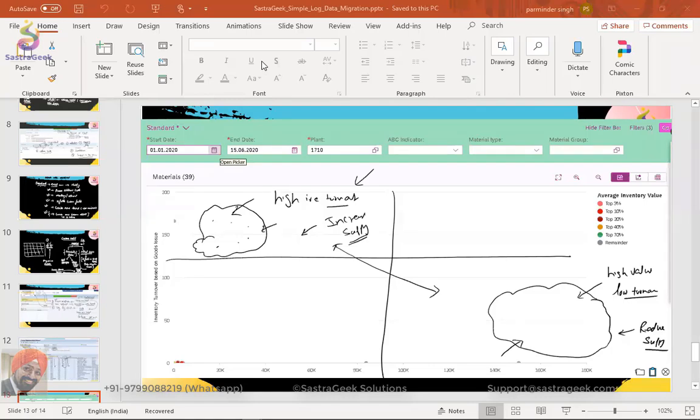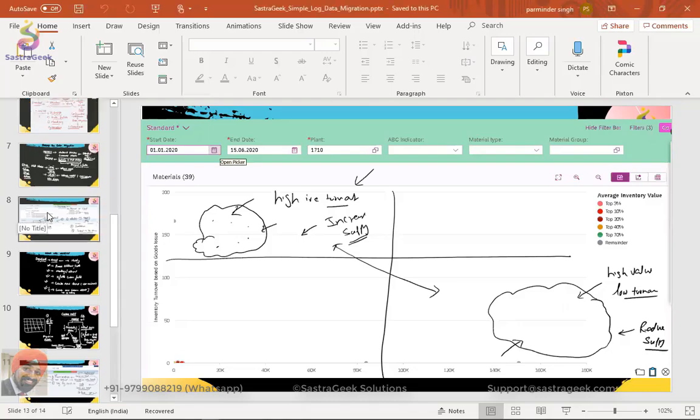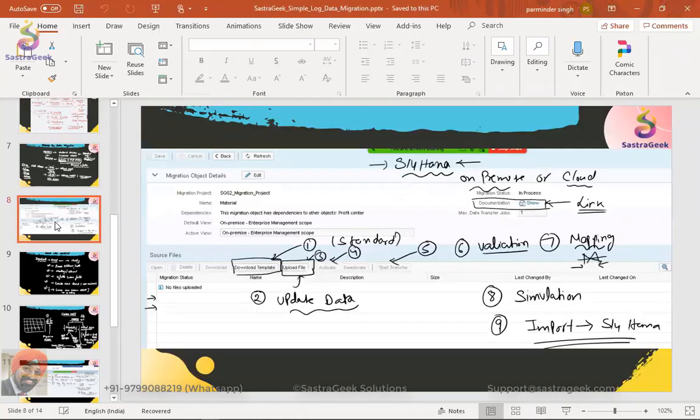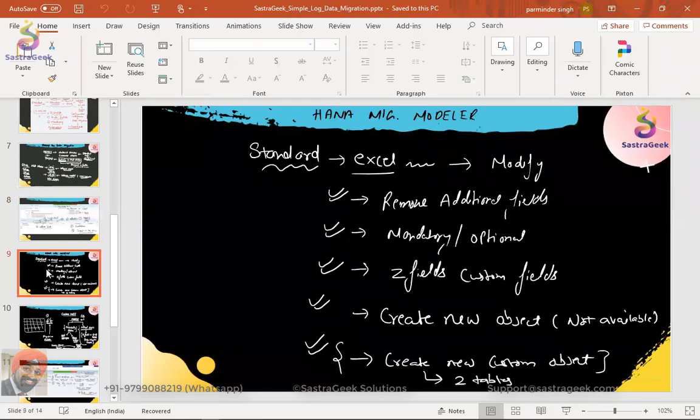Okay, that's great. So I will quickly go through what we have done in our last session. Last week we completed the migration part, the HANA migration cockpit and HANA migration modeler, fully. Then we switched into our next topic, which was inventory management. So we have gone through inventory management.